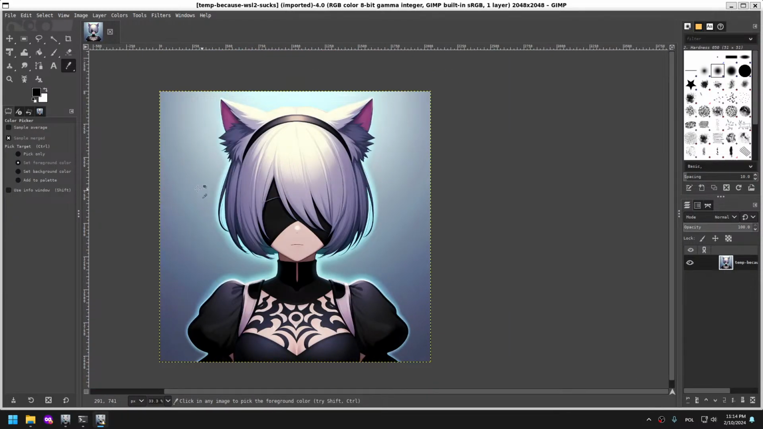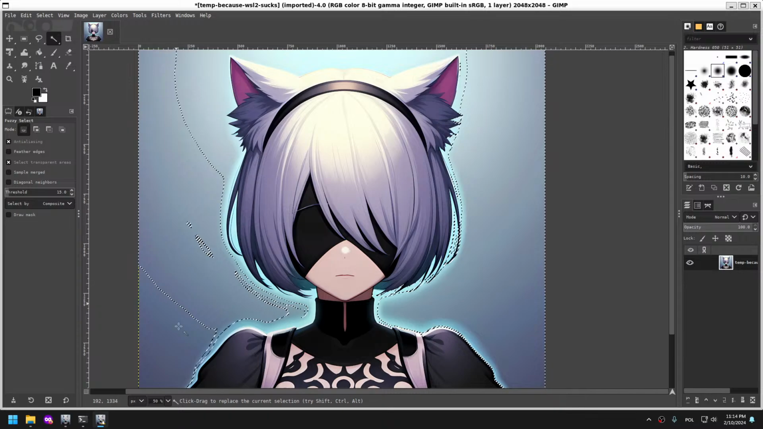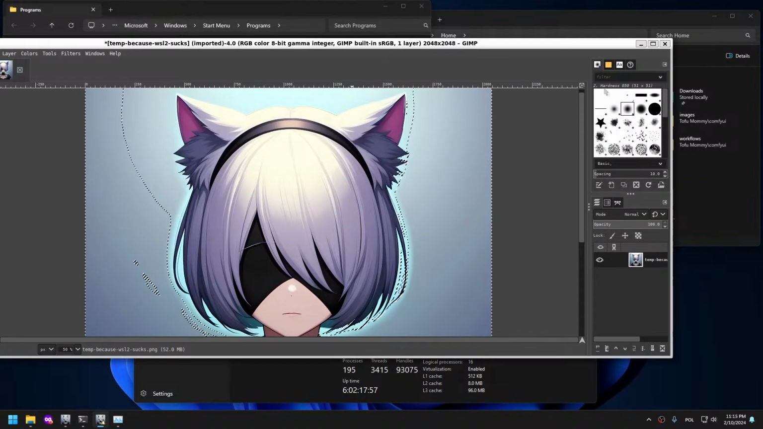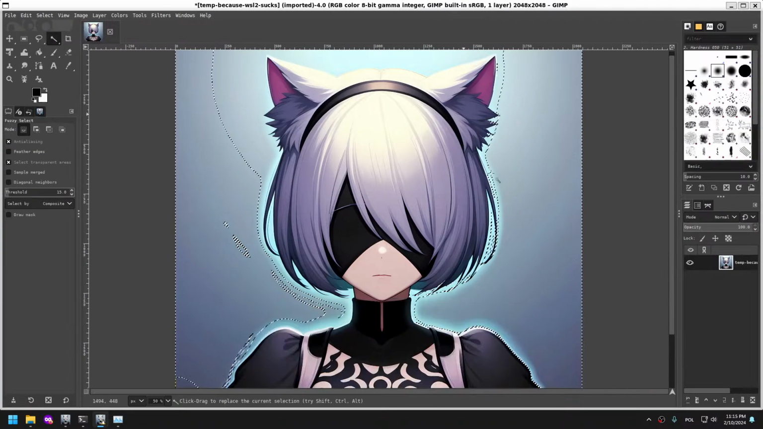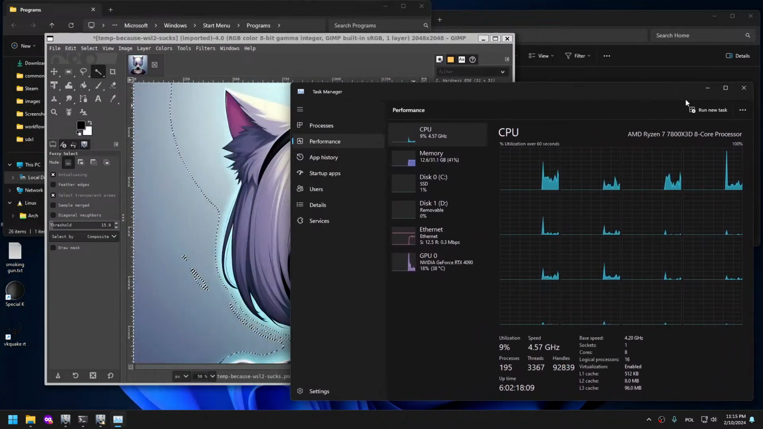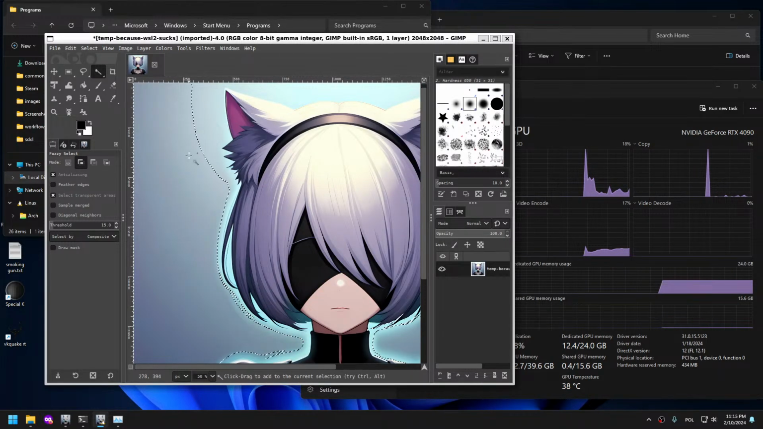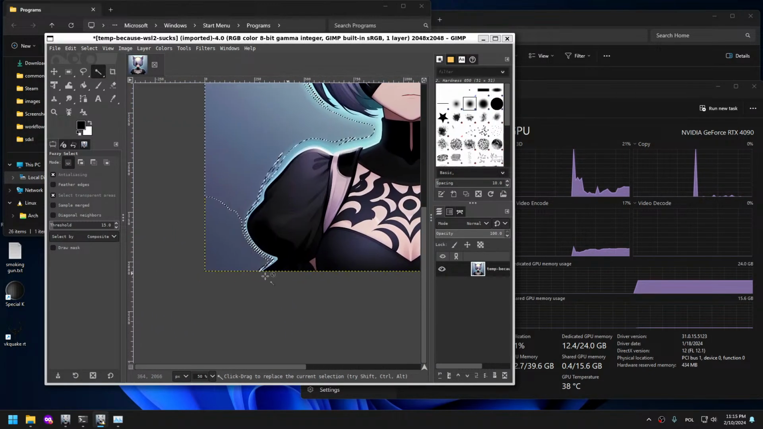Yes, and let's try O. Wait, sorry, U. It feels way snappier, like what the fuck? Actually, let me mess around a little with the window manager. I want to see the GPU usage when I do selections and stuff. It feels like 10 times as snappy as the Windows build of GIMP. What the fuck?